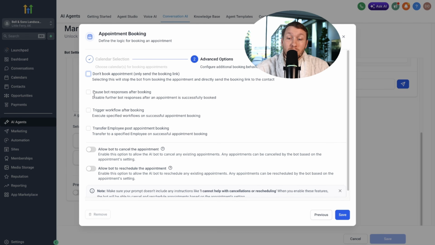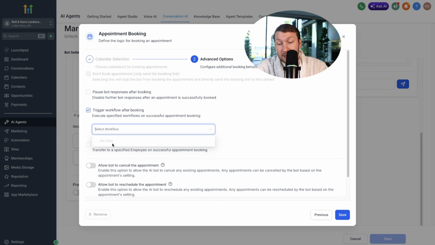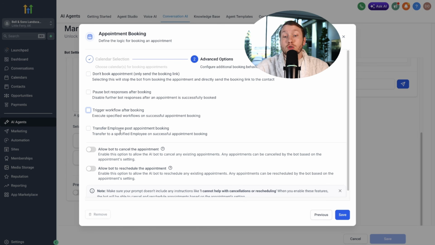Pause bot after booking. So after the email basically gets sent and it's like, you're booked, it'll just stop talking. If you want that on, you click that. Trigger a workflow. So after it does it, do you want to trigger another workflow? Again, you would click that and pick the exact workflow you want. And then transfer to an employee post-booking.